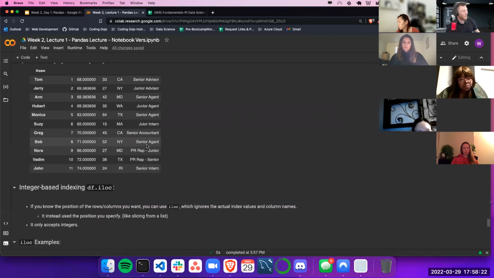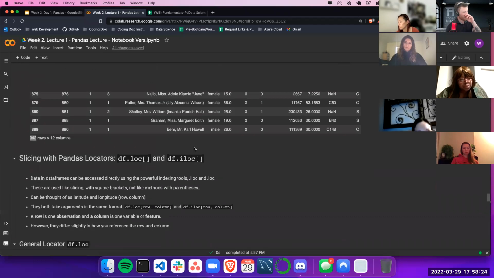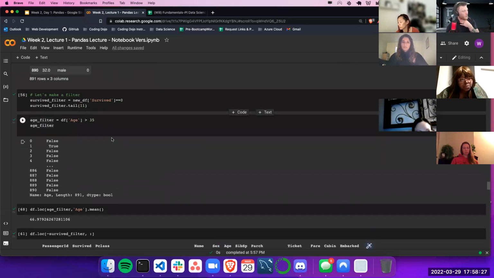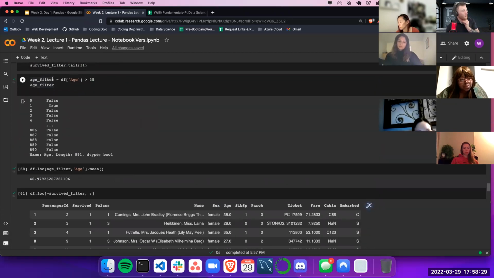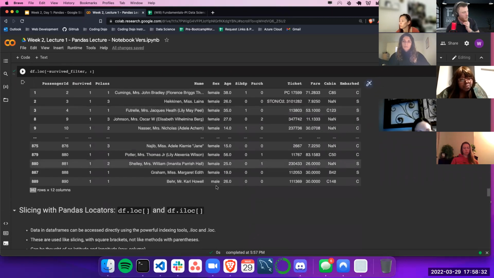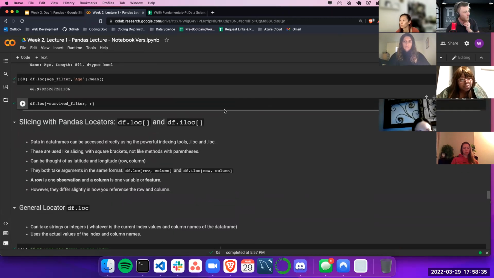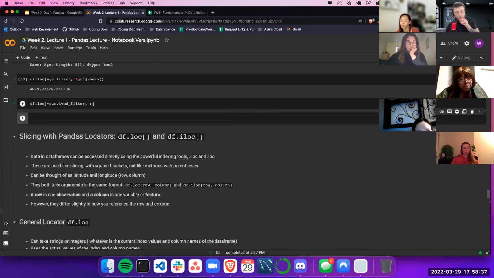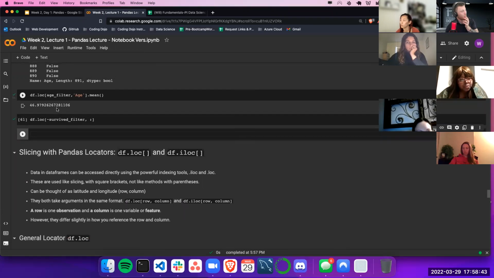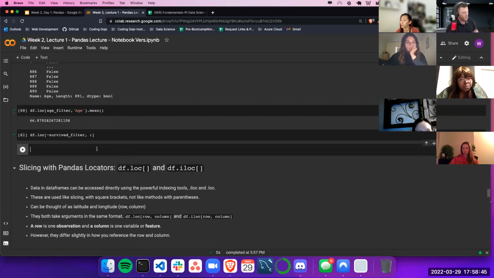Now, this is the last thing I'm going to leave with you guys, just that way you can really get started on your homework. I'm basically giving you a homework assignment question, but that's okay. If I want all of the survivors who are over 35, what I can do is say df.loc, survived filter and age filter.